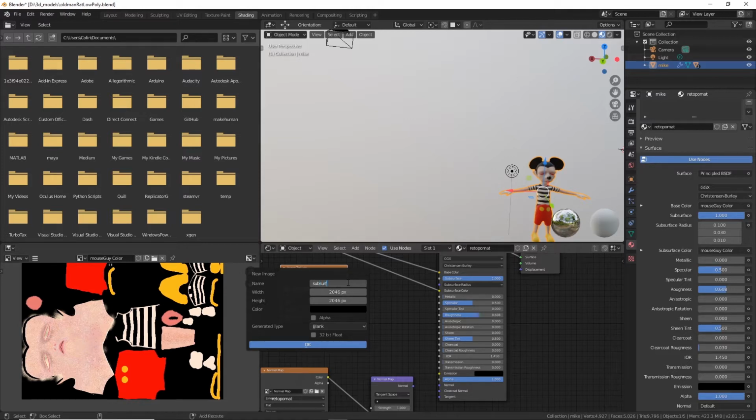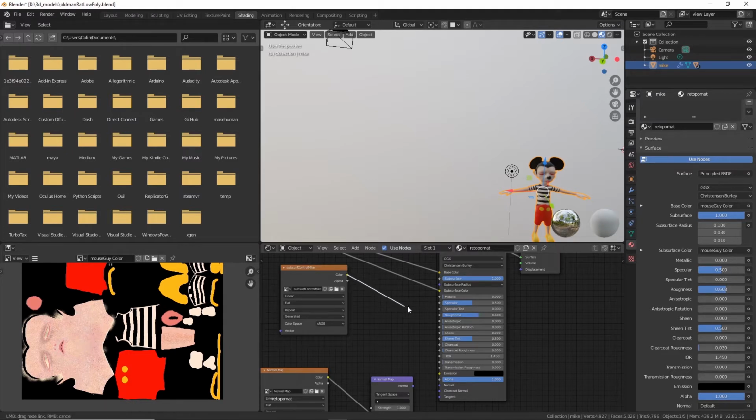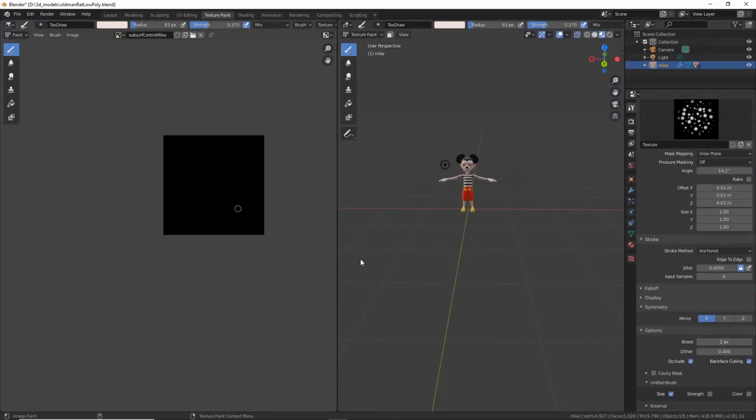Subsurf Control Mic. And then we just attach that to not the subsurface color, but just the subsurface control right there, so that 0 becomes 1. And since this image is all black, if we select this and then go to texture paint, it's going to be all black.